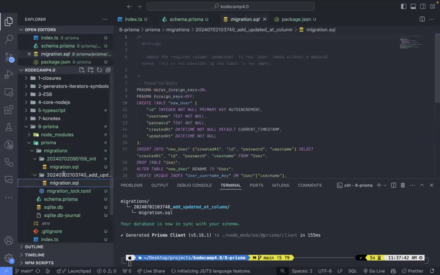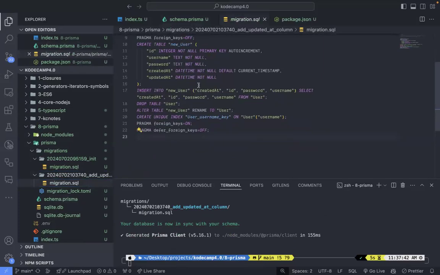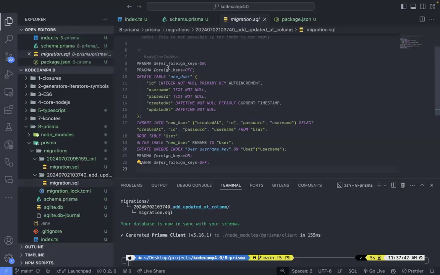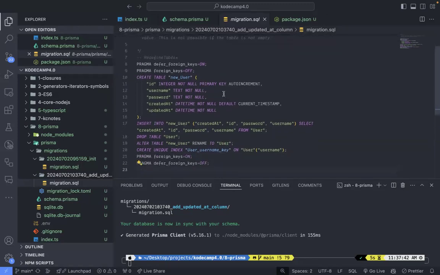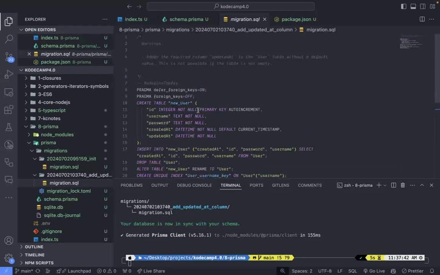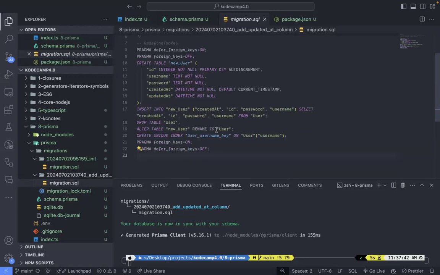It has directly created this update. It has renamed our user to new user and then created this. So what it's doing is, if you check Git, whenever you commit code, you have a new version of your code. So you have the old one, then you can roll back to your old code, and then you have the new version. So this is what this is trying to let us understand. So we have a new version, though we still have our user.